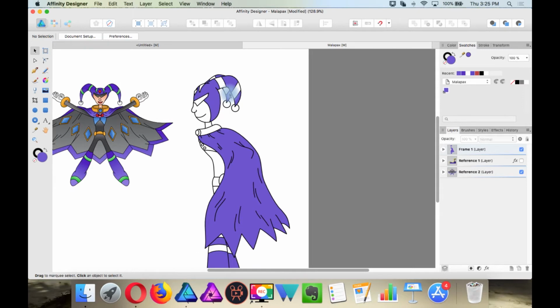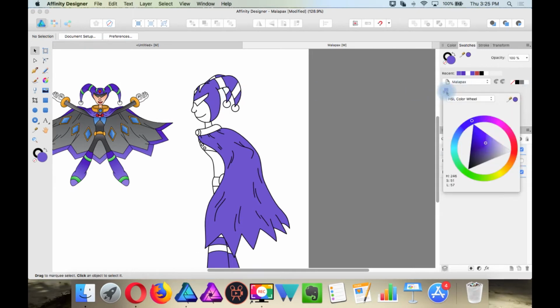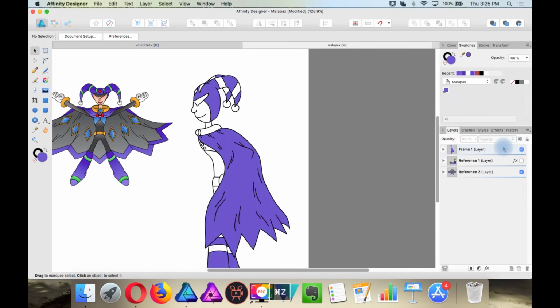Alright, now everything is deselected. Now if I double click this again, I can change all the colors on him at once. So the global colors is definitely good for animation in case you want to change the color variety.